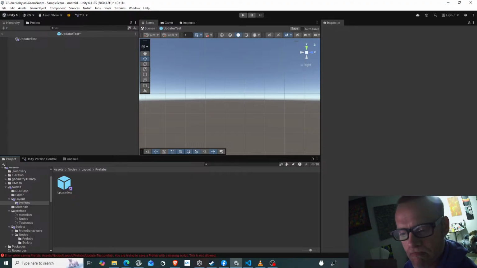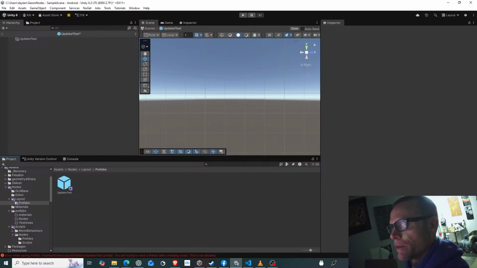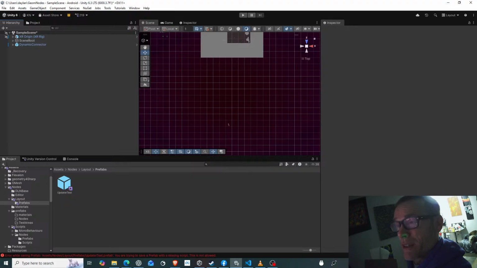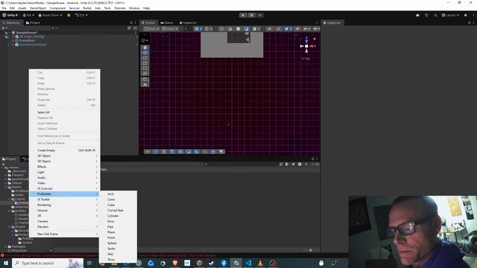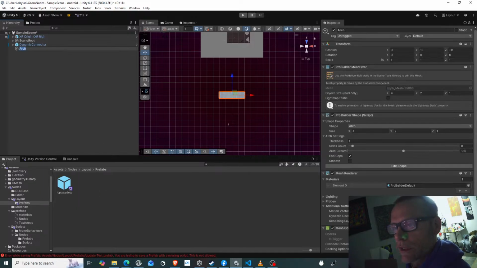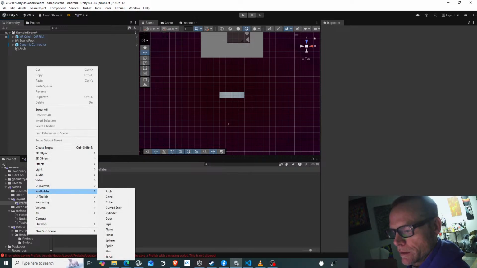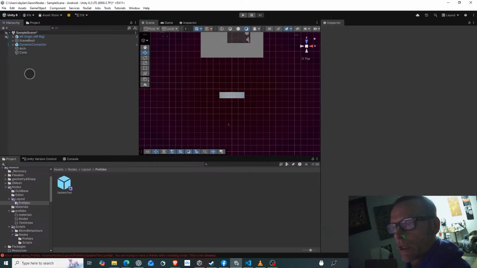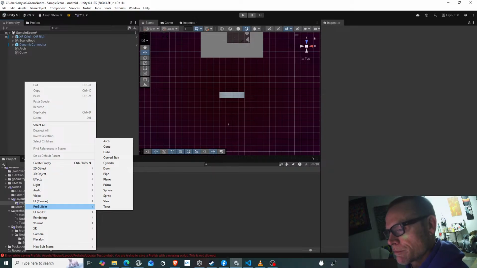So let's go to, we're just going to pull out some random stuff. So let's go to our main scene. Yeah, we'll go ahead and save. And in our main scene, we're just going to produce a few primitive types. So let's do an arch, and what else can we make? ProBuilder cone, and ProBuilder cube.